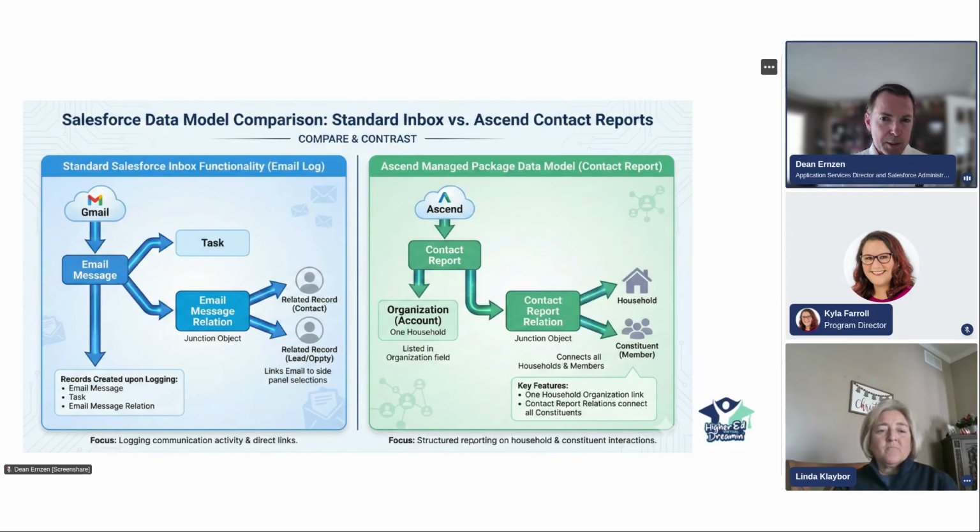Now that we've covered how Salesforce Inbox generally works and how it links records, we'll compare that data model against the Ascend data model, where we needed the information to reside. On the right-hand side of this slide, you'll see that Ascend uses a contact report object with a lookup to an account or a household. It uses contact report relations, a junction object that links the households and constituents to the contact report. And while only one household connects directly to the contact report, the junction object allows multiple households and members to be linked to that same contact report.